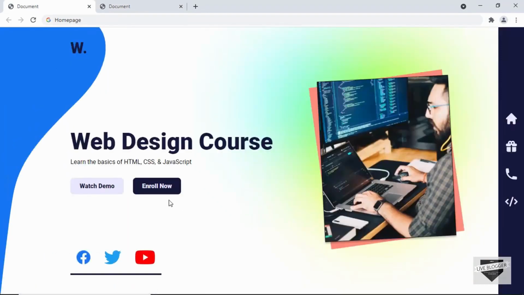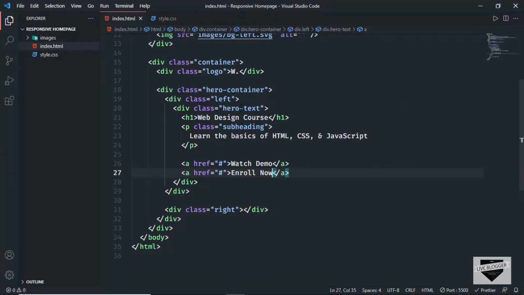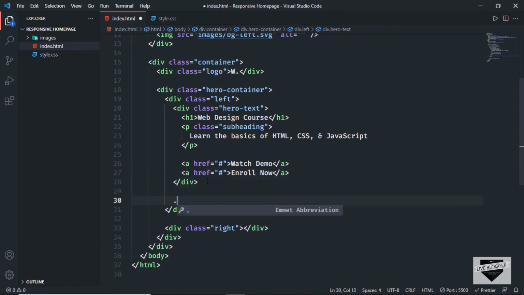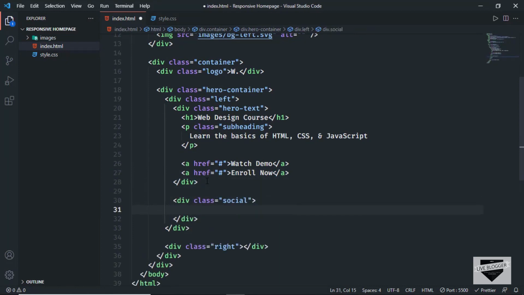So we have these two buttons over here. Now let's create a division to hold these social media icons. Let's get outside this hero text division, and we'll just create a division with the class of social, and we'll just have anchor tags, and in the anchor tags we will have the images.